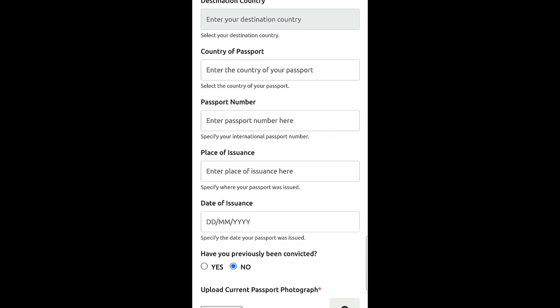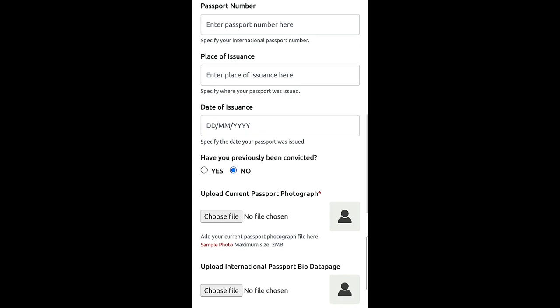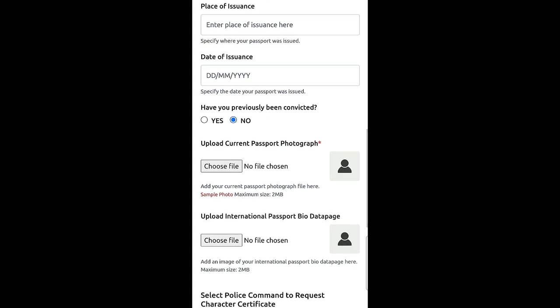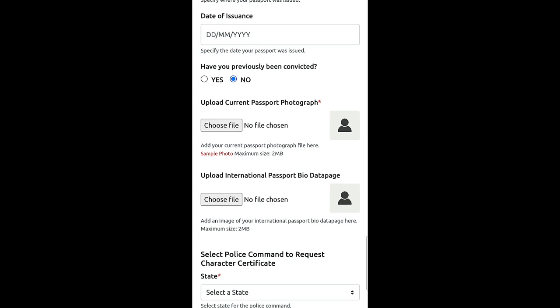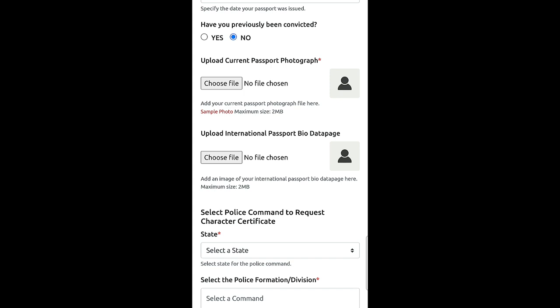Country of passport, that is the country where you got your international passport. Your passport number, that is the number of your international passport. Place of issuance is always on the passport, so you see there. Date of issuance is there as well. Have you previously been convicted? Please, if you have once been convicted, say it. It's all about being open, so they would know if you are fit, if you are clear. So say it, please.